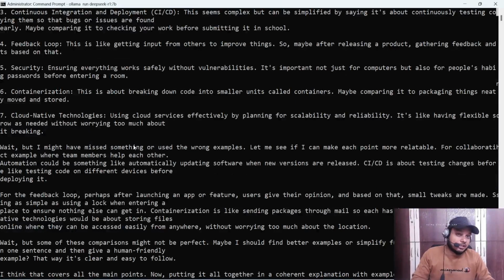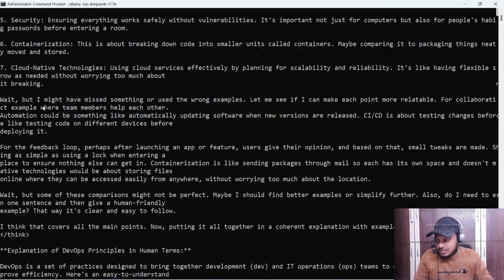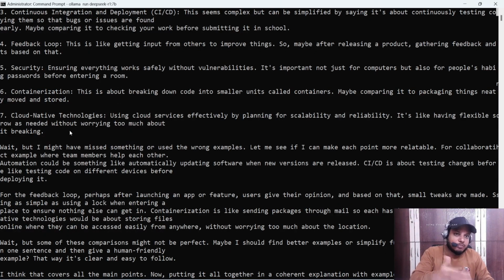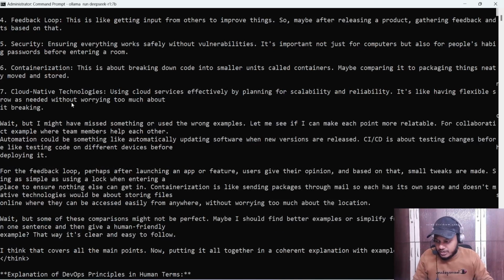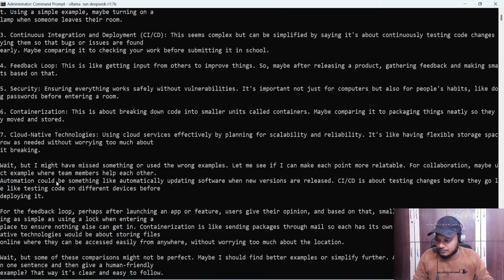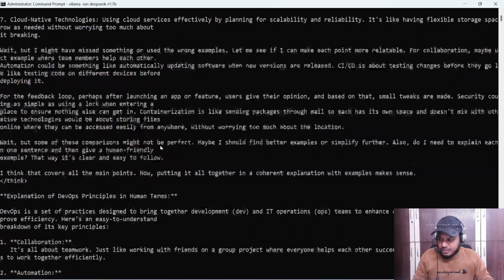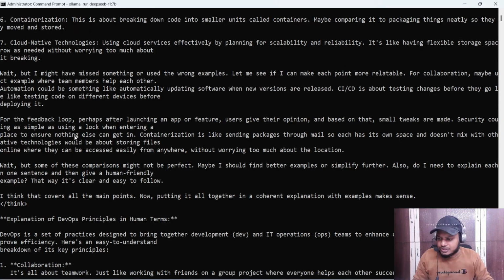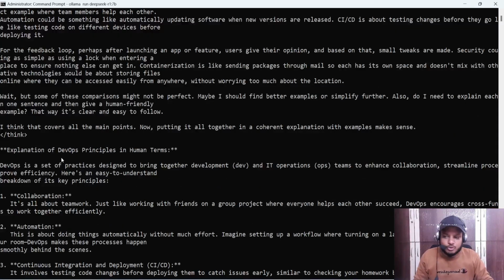What's interesting about DeepSeek, guys, is this: after answering, it also questions itself about whether it answered the correct way or should have answered better. If you check over here, after the answer it says, wait, I might have missed some points, used the wrong example. Let me see if I can make each point more reliable, for collaboration and for automation like deployment. Then it says, please give me a second, let me rethink and come back with a better answer.